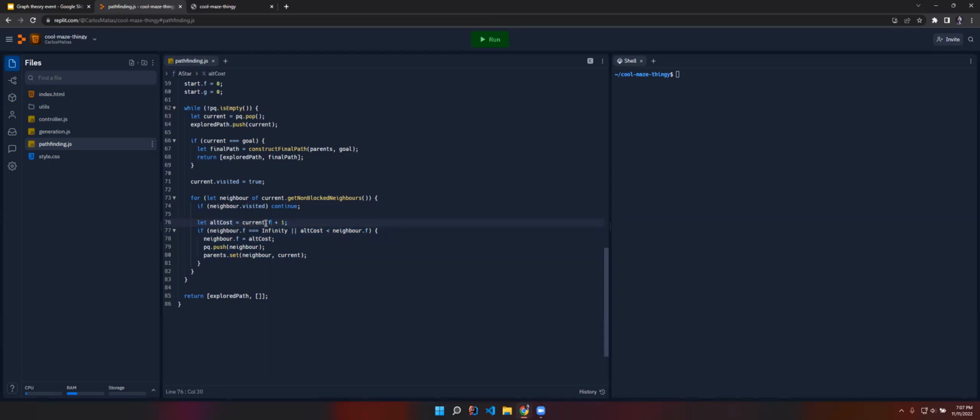And here's the main difference, where we calculate the alternate cost. The way that we're going to do it is, instead of taking the F value of our previous node, we're going to take the G value. We're going to say this alternate cost is equal to how long it took me to get here plus 1. And then what we're going to do is we're going to check if this alternate cost is less than my neighbor's G cost, which by default will be set to infinity.